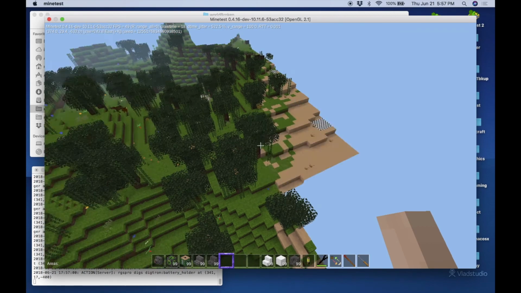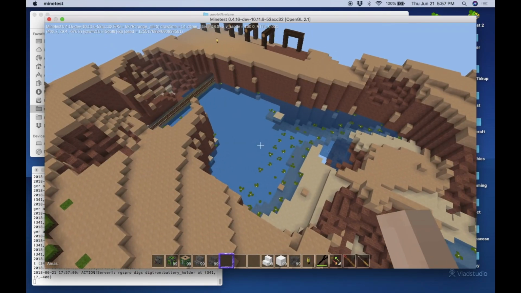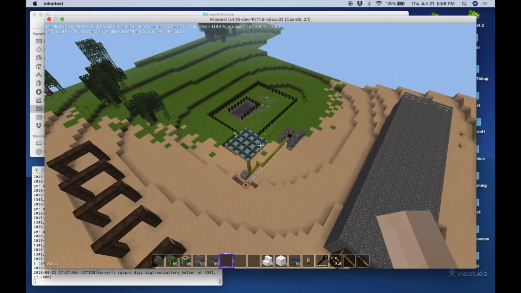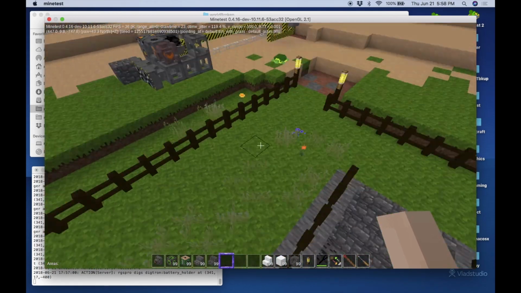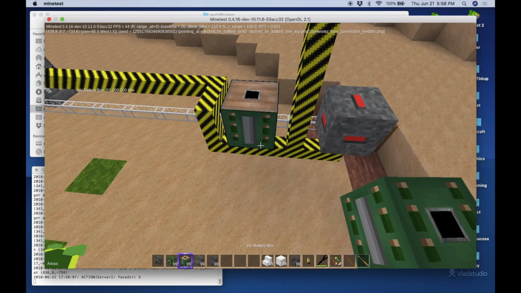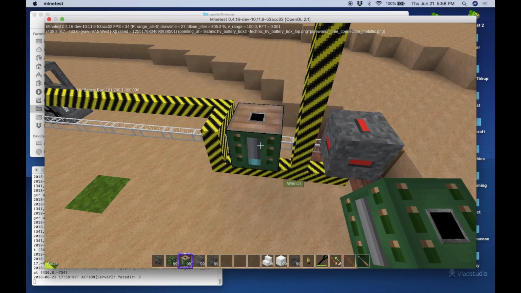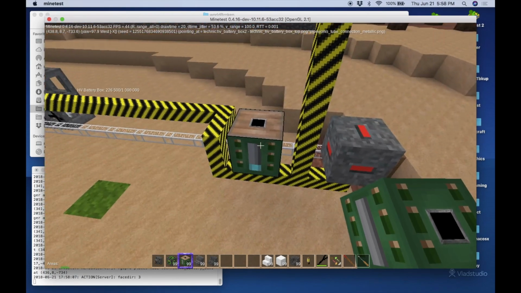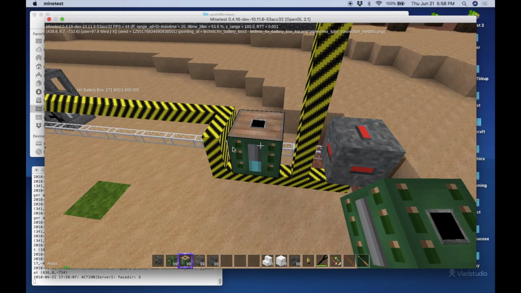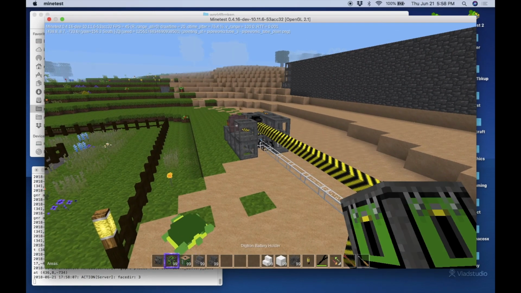Come on. There's a horsey. We're almost there. There we go. So there, but there you have it. We're going to put a battery box here, and we have no batteries. We have no batteries. I showed this in the last video, so this should be fine.